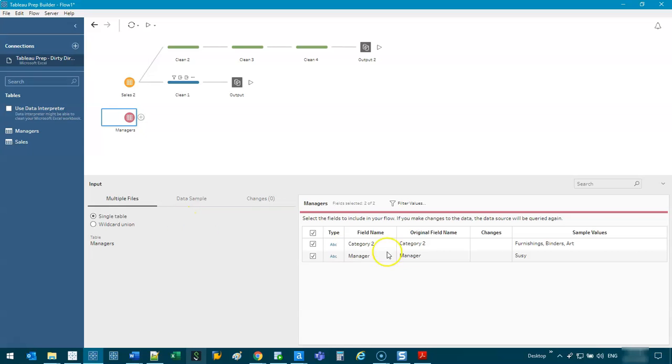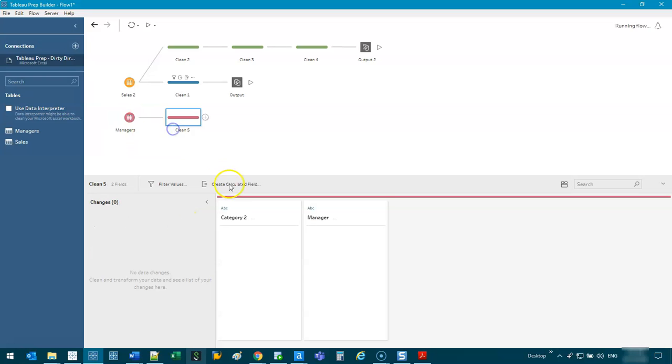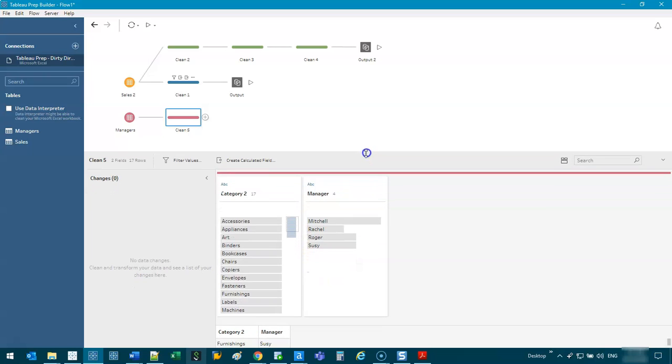Right? Okay, we can see we got category T and manager. Let's have a look at what's inside. So we can add another step. Okay, we can see that these are all the different variations. And what I want to do is I want to connect this to the sales data using category 2.